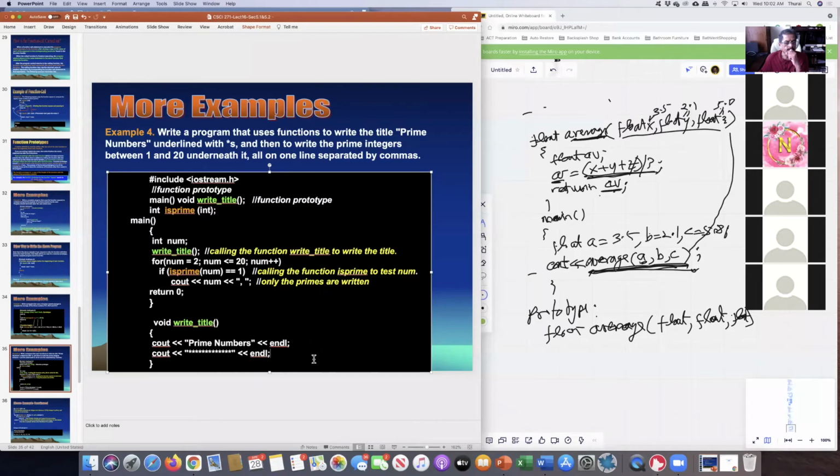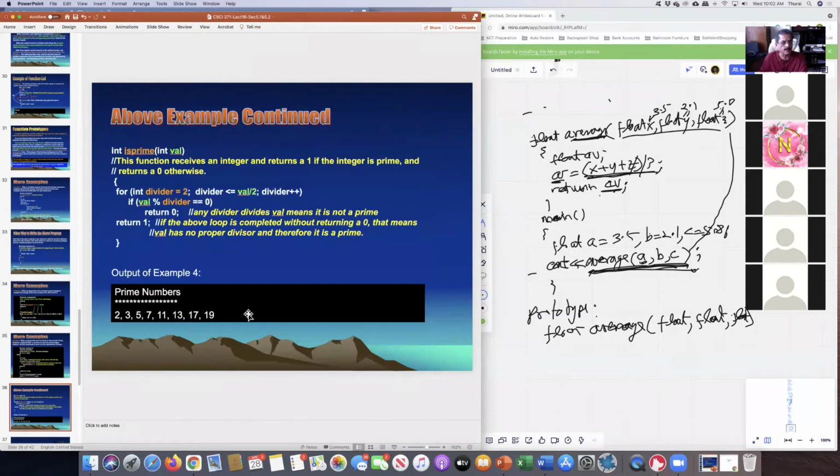Then also we need to use another function called isPrime. That function will receive a number and decide whether the number is prime or not. If the number is prime, it will return 1. If the number is not prime, it will return 0. So it's going to return 1 and 0. You can write the function with the bool values true or false. That'll be also correct, but this particular function is written to return 1 or 0.